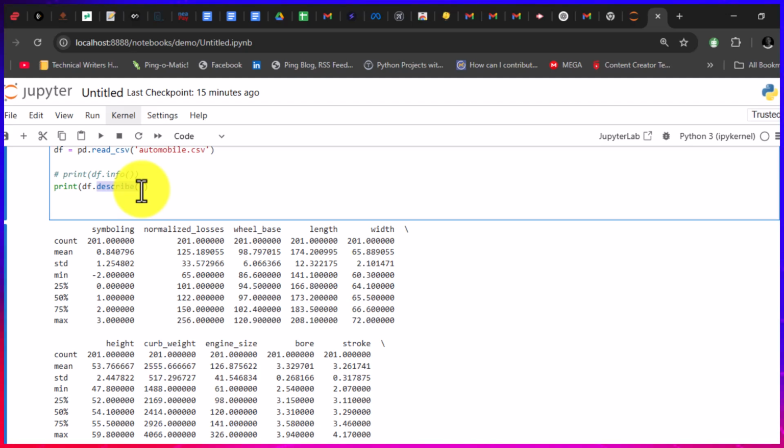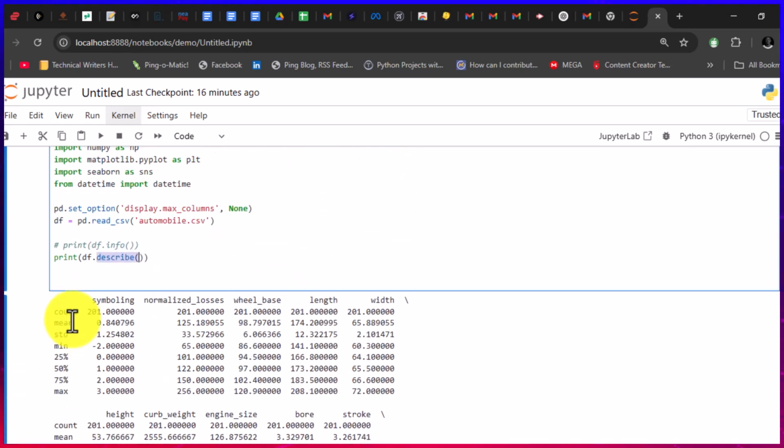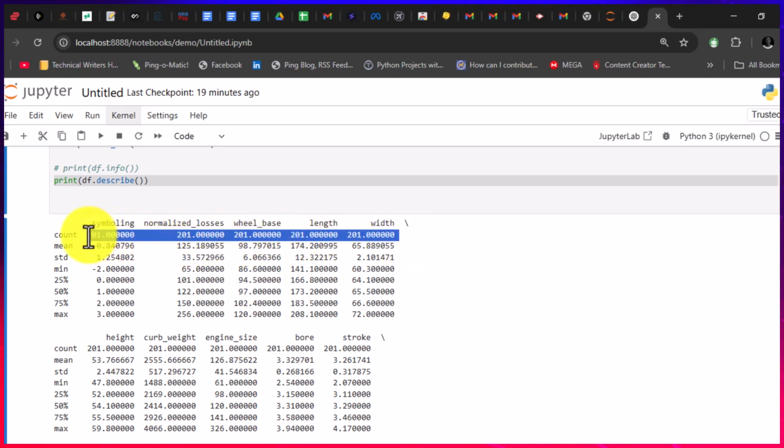This will help you to understand your data better. You can see count, you can see mean, you can see standard deviation, minimum value, 25%, 75%, and what does this mean? That is what I want us to cover now. The count here shows us the number of non-null values. Under symboling, normalized losses, you can see 201. So 201 values are non-null, meaning they are not empty.